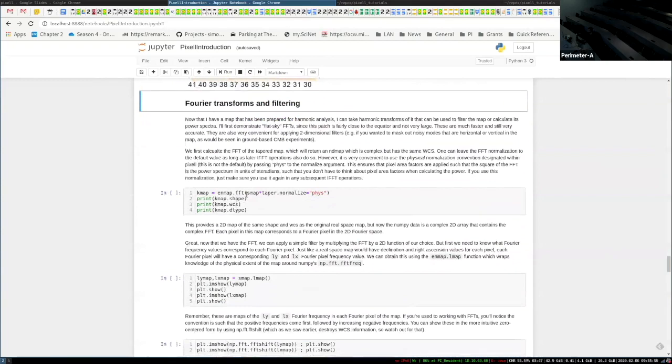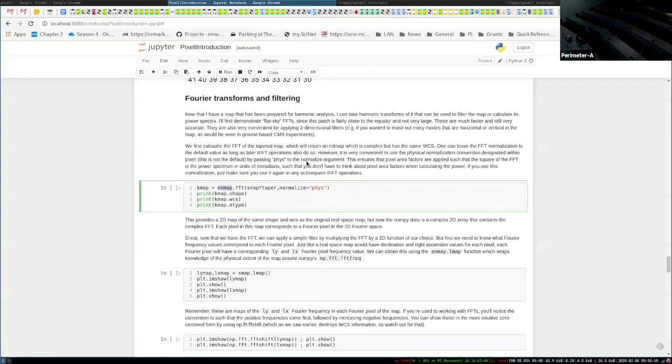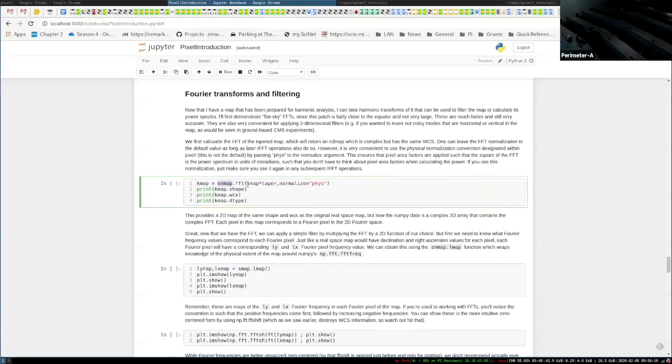Okay, so to take an FFT, it's really simple. There is an FFT module in Pixell, but those are kind of lower level utilities. For 99% of the things you want to do with FFTs, you should be using the FFT function and the IFFT function and similar functions in the enmap module of Pixell itself. Okay. So the FFT is very simple.